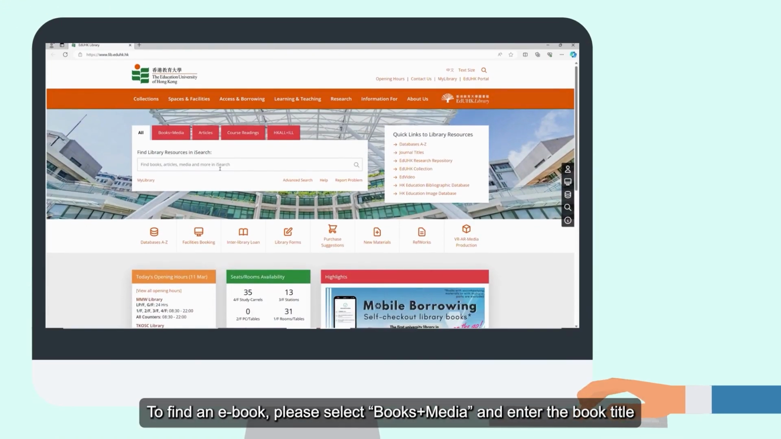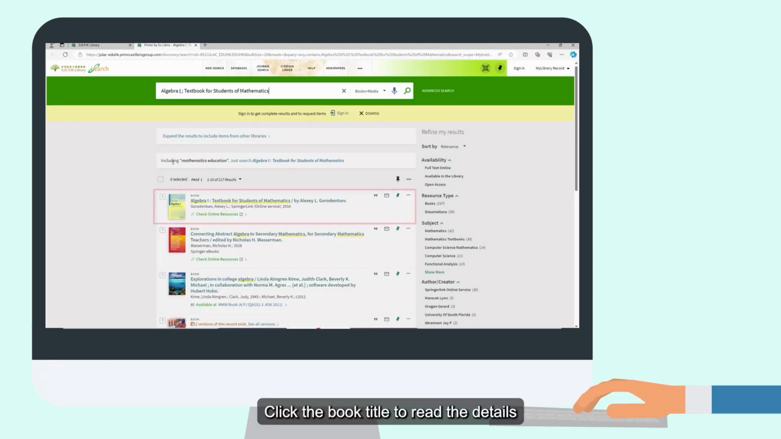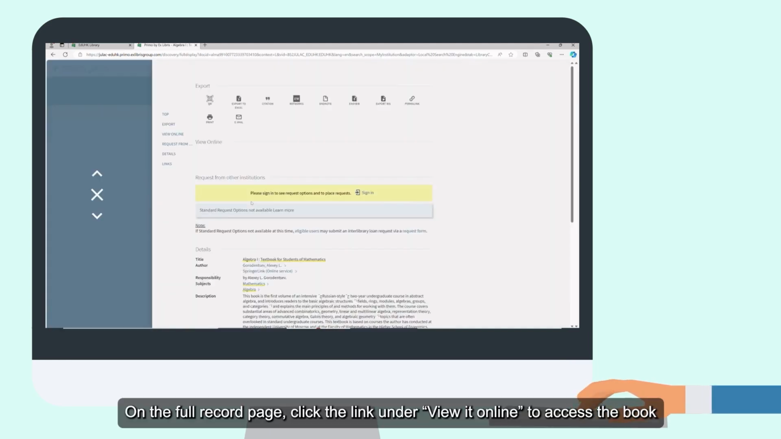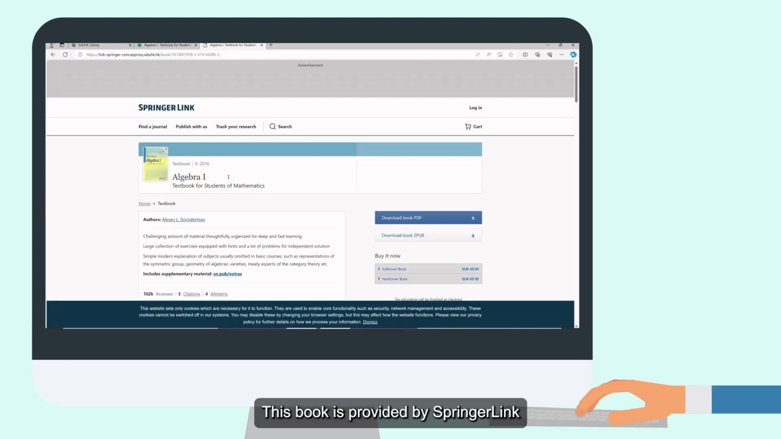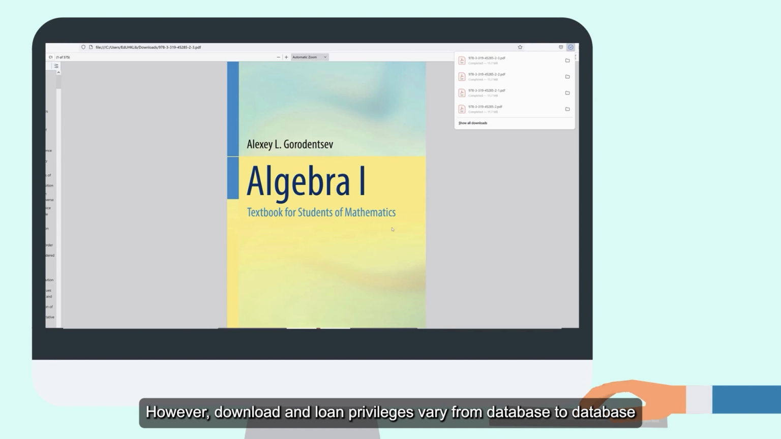To find an ebook, please select Books plus Media and enter the book title. Click the book title to read the details. On the full record page, click the link under View it online to access the book. This book is provided by SpringerLink. You may download the whole book on this platform. However, download and loan privileges vary from database to database.